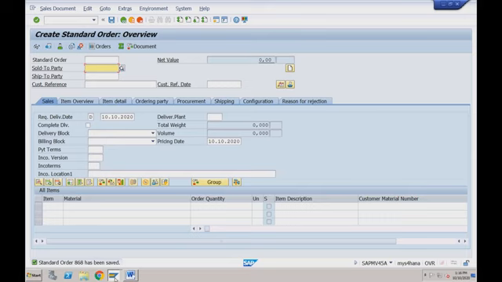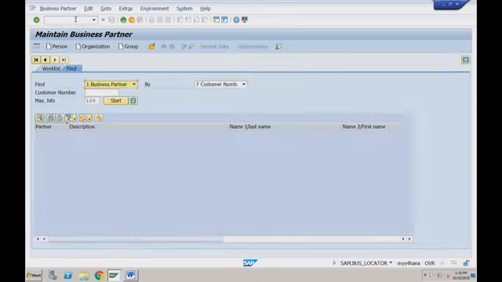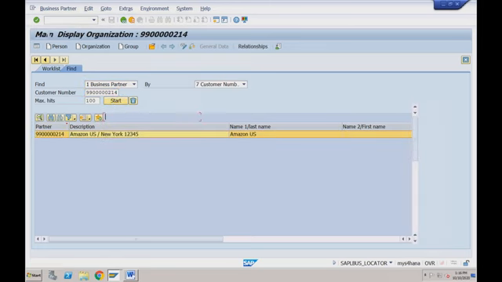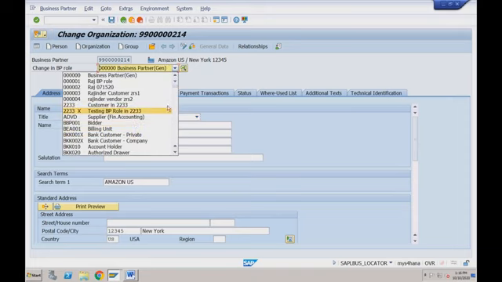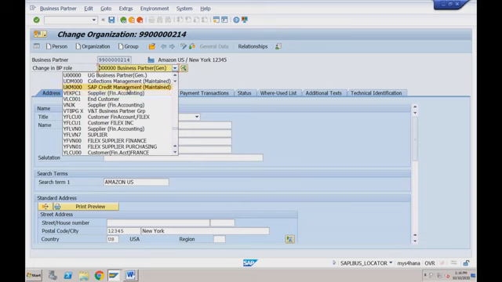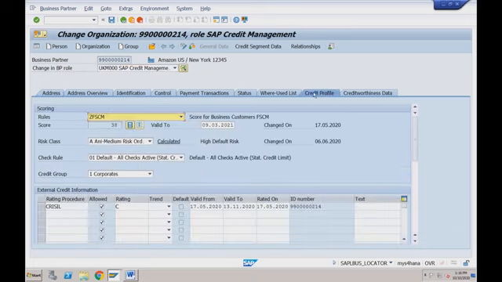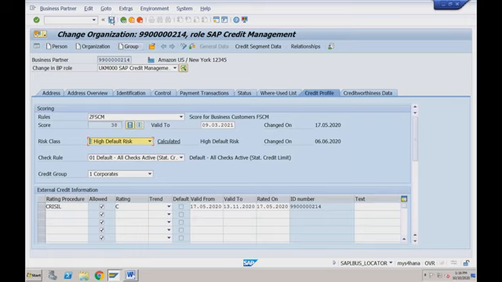But what if I go to my customer and tell the system that this customer is now at high category risk, very high category risk? Maybe he has done fraud with some other vendor. So you can come here and change in UKM 000. You have to go to role UKM 000 to maintain the credit profile. In the credit profile, you will tell the system that this customer is at very high risk E, and for E, we already set up the error message.